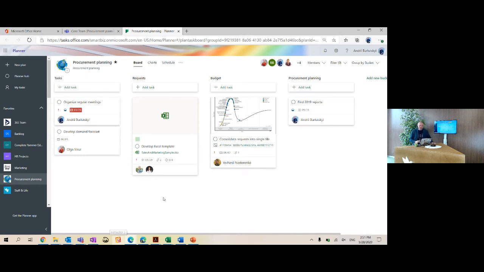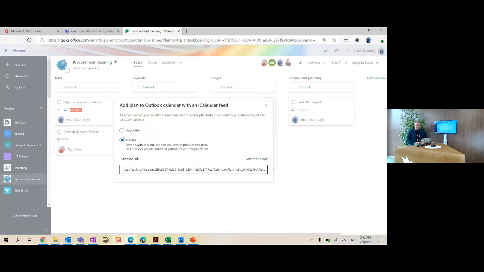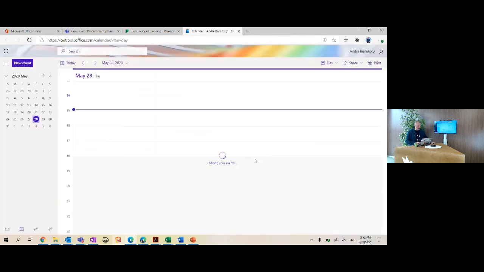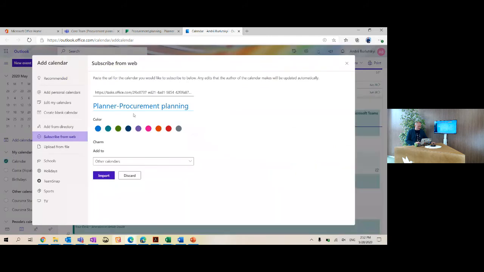So what else can we do here? We can actually add our plan and connect it with our Outlook calendar. Let's do it. In Microsoft Planner, we go to the board chat schedule and the 3 dots, you see? The last option is add plan to Outlook calendar. We click it, we select publish and add to Outlook. It will automatically open our Outlook on the web.